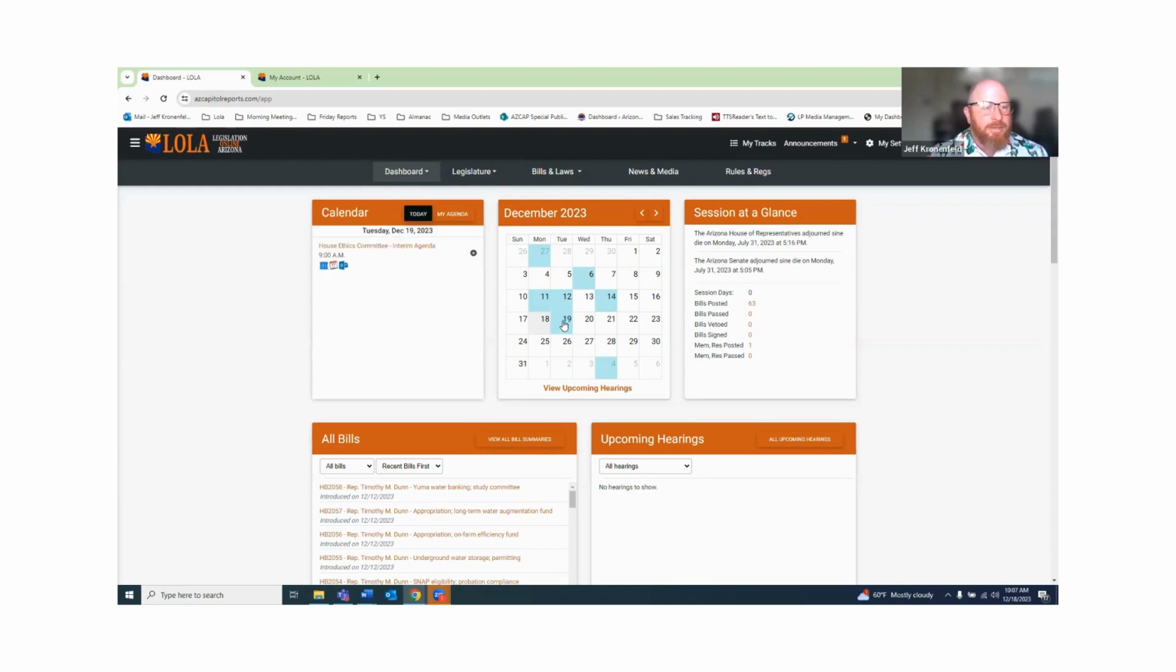But if we go to the 19th, you can see over here that there's a House Ethics Committee that's meeting at 9 a.m. So you can add this to an internal LOLA calendar called My Agenda by clicking this. And then if you press that My Agenda button, you'll see this here. You can also add these to external calendar apps by clicking these little icons. It supports Google, Apple, and Outlook, which is the Microsoft application. And you can go through future and into the past and click into different days and see that.